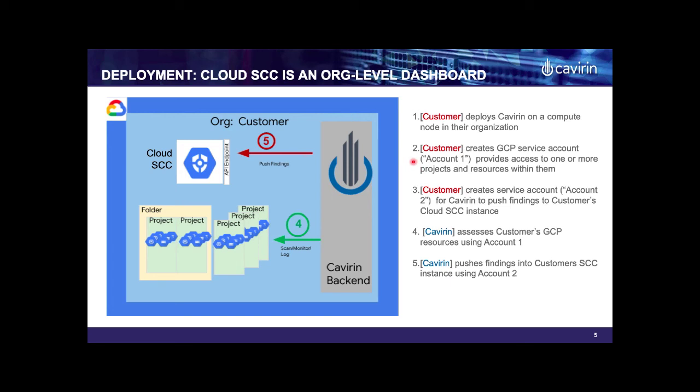A key concept to keep in mind is that you actually need to set up at least 2 service accounts in GCP. The first service account is for this arrow marked number 4. This arrow represents the ability for Cavirin to find your resources and do assessment of technical controls against them. The second service account is used to establish trust between Cavirin and Cloud Security Command Center. That's arrow number 5 in here.